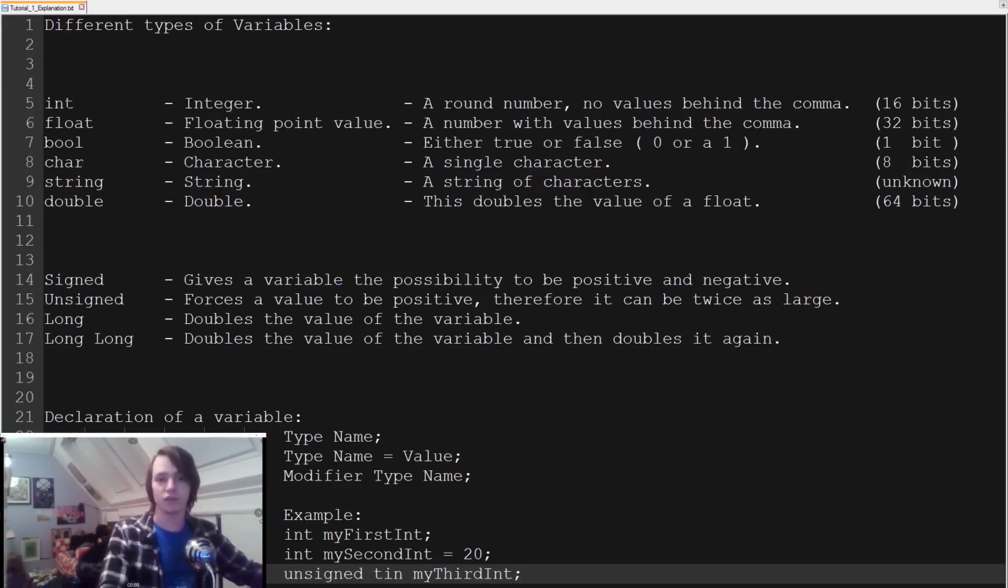First of all, the integer that you write as int. Basically is a round number, so it can never have any values behind a comma, and it is always the size of 16 bits. Unless you give it a special modifier, but we're gonna go there in a second.